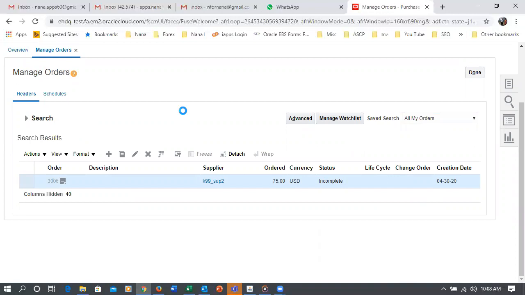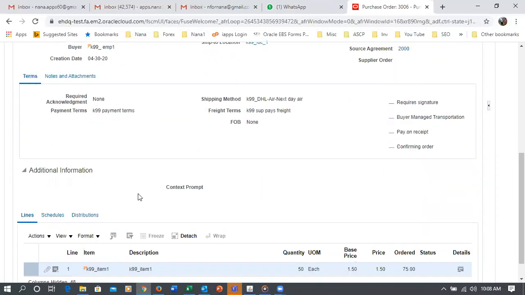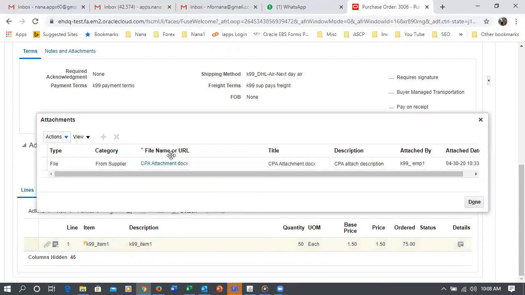And then this is not reflecting on 2000. It is not reflecting because it is in an incomplete status actually. So what happens is it's not reflecting over there. So let us go there and then approve it actually. It has got an attachment as well. If you click on the line level attachment, you're able to see the CPA attachment over here now.